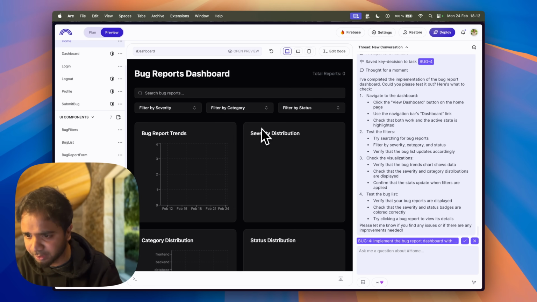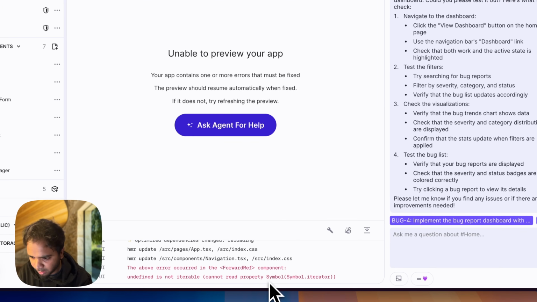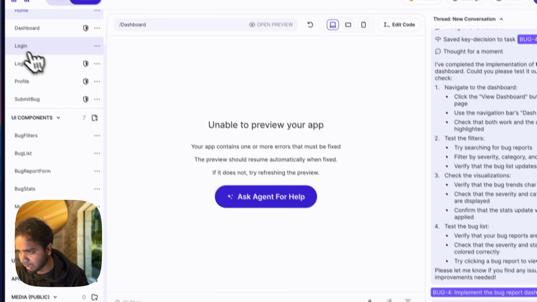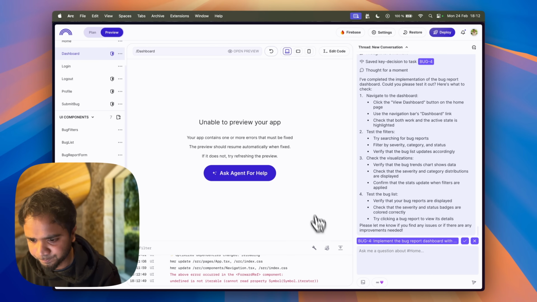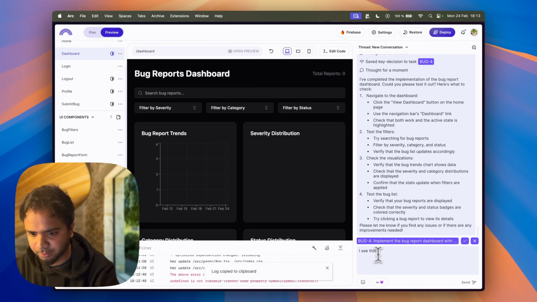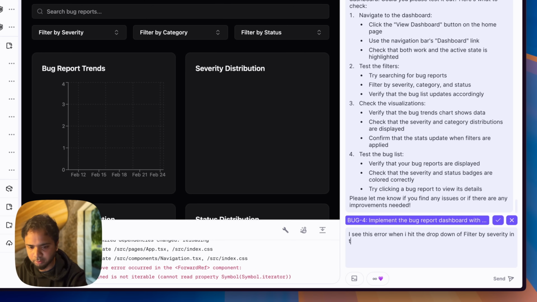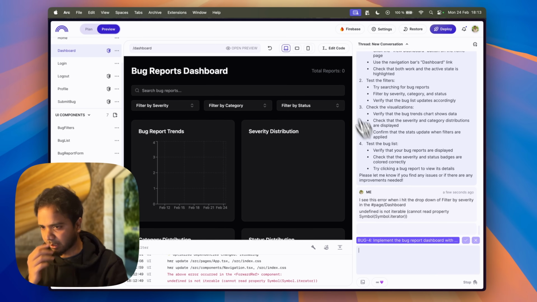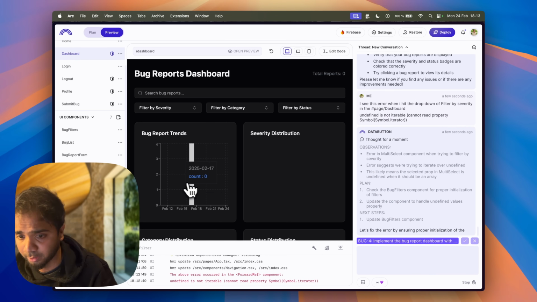I think it's pretty much there, but there is some error out here. I see this error. I will ask you to read a button. But will I just refresh it? Let's see. I see this error when I hit the drop down of filter by severity in the dashboard page. I will just try to fix this part.